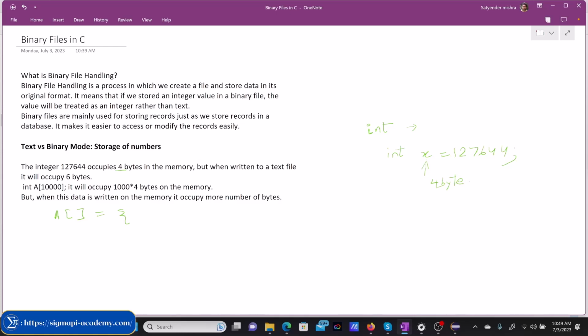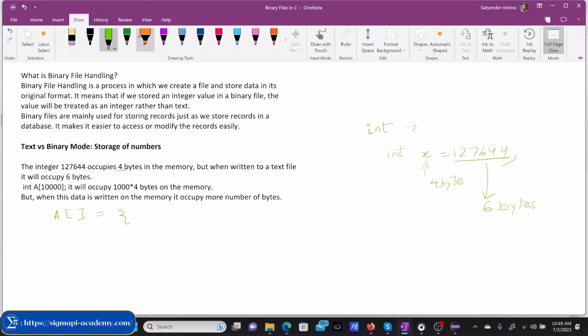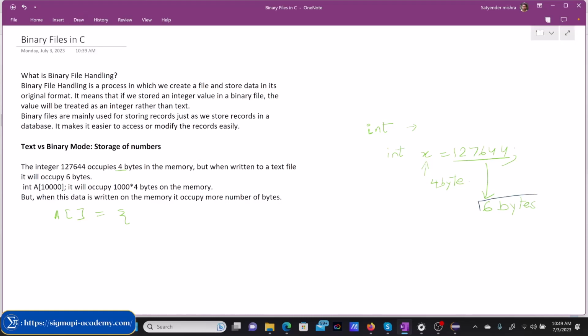What will it do? It will convert the whole data into text. If this data is converted into text, it will occupy 6 bytes. So you can see that generally our data is numeric, right?